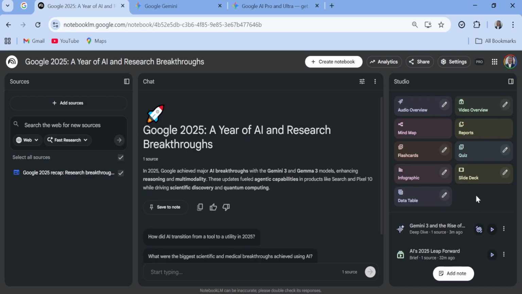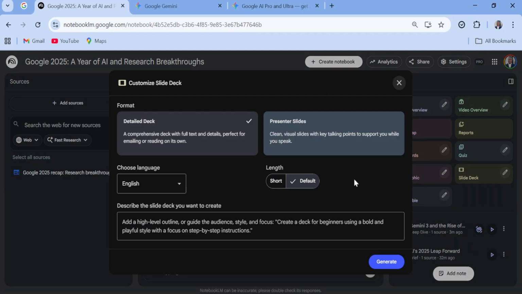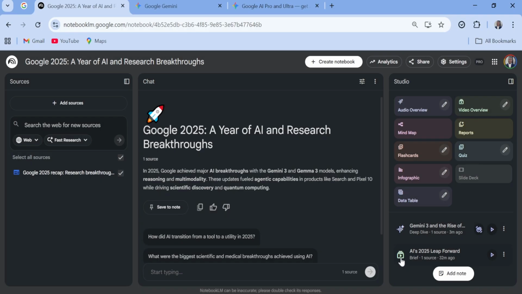All right. So next we're going to go over to slide deck, and slide deck for me is like your AI PowerPoint. Yeah, it literally presents slides in a visualized manner. So we have two options here. We have the detailed deck and we have the presenter slides. I always prefer the presenter slides because it shows you a clean deck of visuals. So we'll default, and I'm not going to add any context here. I've just generated.